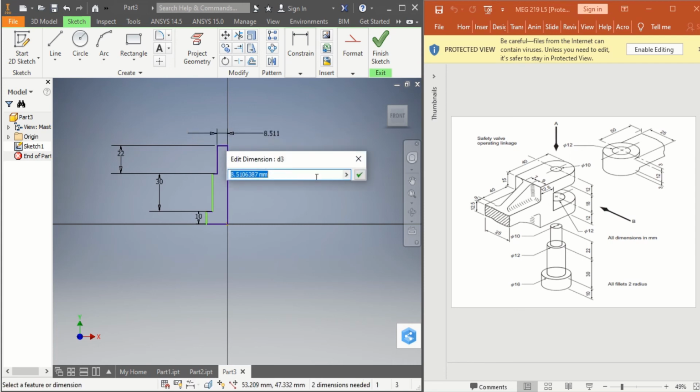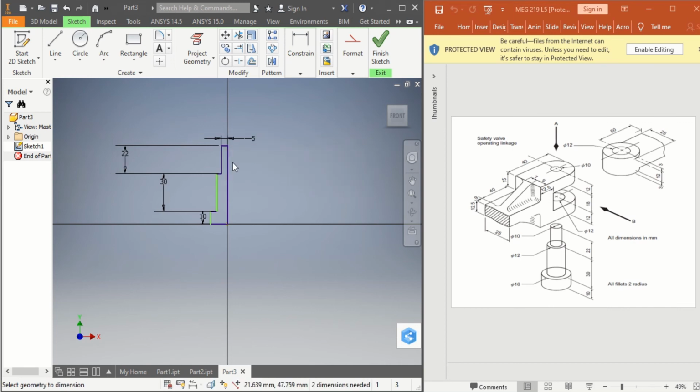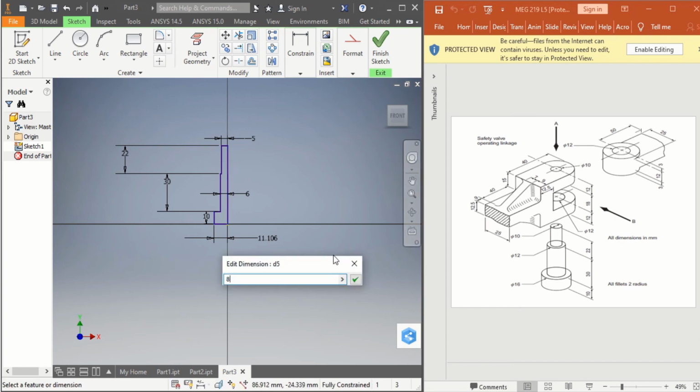The diameter here is 5, so you're specifying the radius 5 because I'm going to be using the revolve tool. So that's 12. So the diameter, the radius rather, is 6, and then over here the diameter is 16, so the radius will be 8. So done.